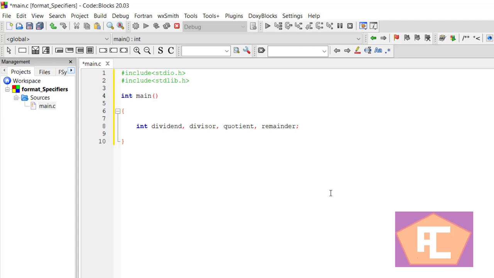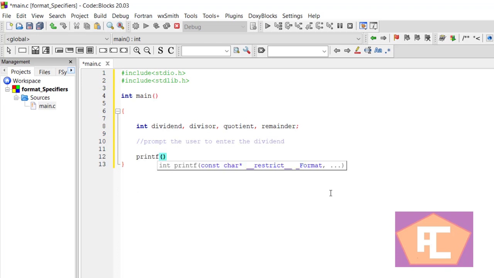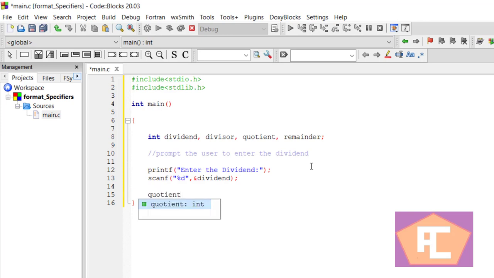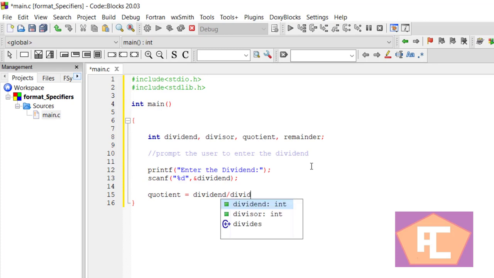The idea is to get the input from the user, prompt the user. So printf, enter the number you want to divide. Okay, scanf %d, comma ampersand dividend. The value will be stored under the variable name dividend. So now we have to divide the quantity. Okay, so quotient is equal to dividend divided by divisor.